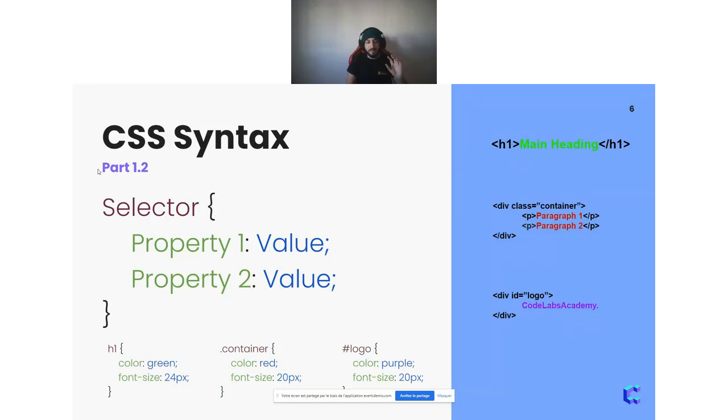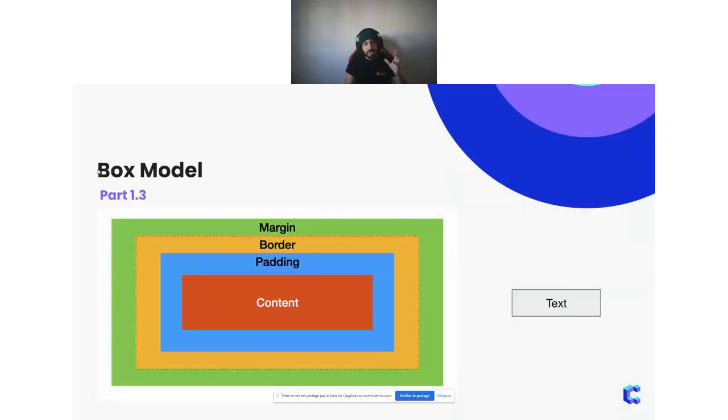And the first kind of properties, which is grouped, is called the box model. And this box model is really important. I'm going to show you just an example. So in my HTML, I have a button, as you can see on the right side, and its name is text. So in this button, my content, as you can see in red, is basically the text.